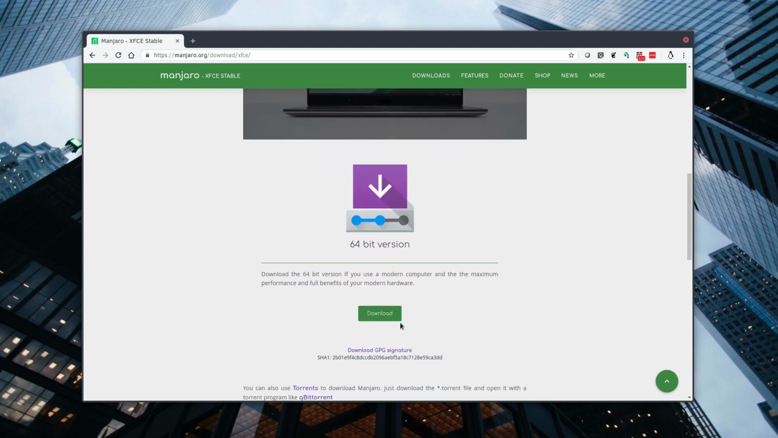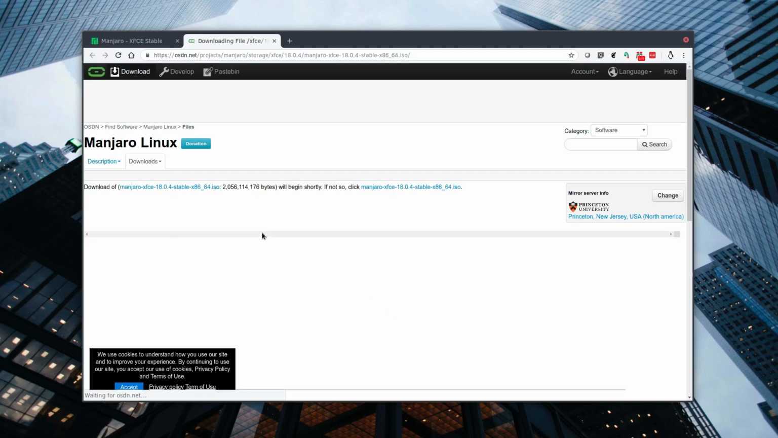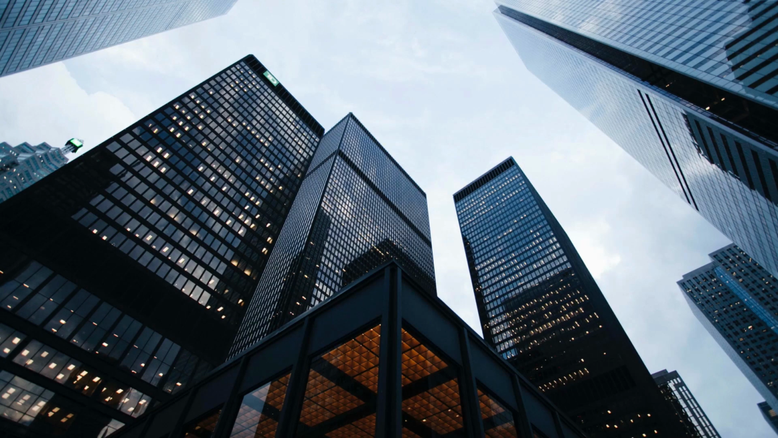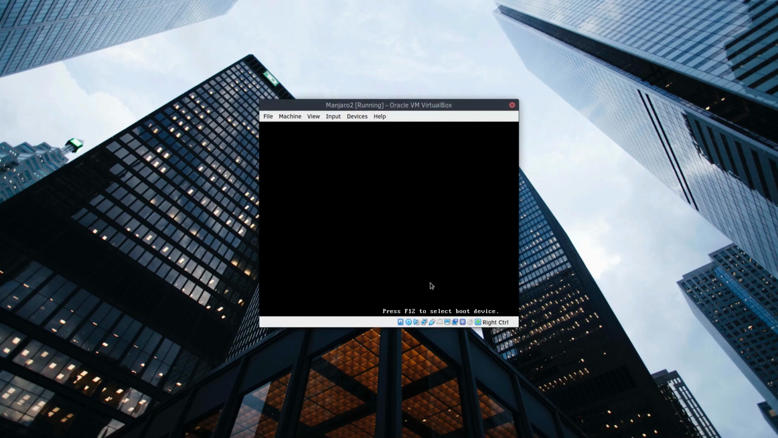I'll click XFCE, and then I will download the 64-bit version, and I'll skip ahead to when that's done. Okay, so now that that's downloaded, I've whipped up a VM and I've mounted the installer ISO in the optical drive, and I'm starting it up right now.